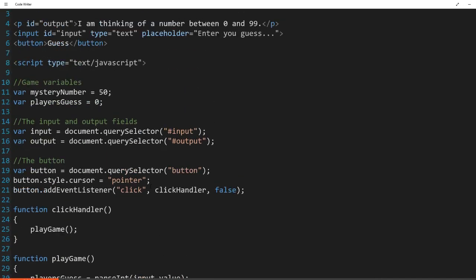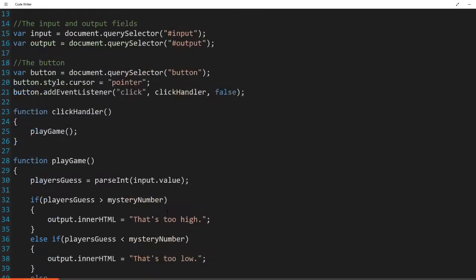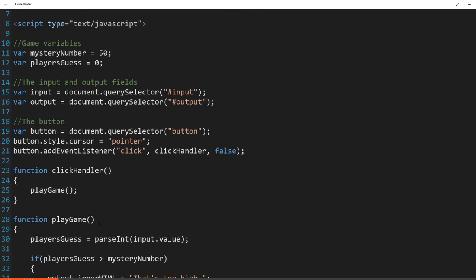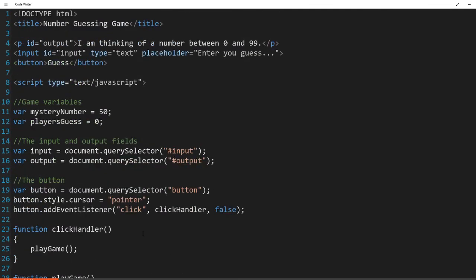Okay, make sure you understand these concepts before you move on to the next video, because understanding this stuff is very, very important. Type this out, make changes to it, see if you can figure out how to make this a random number instead of just 50. Who knows? Maybe you can figure it out before the next video.